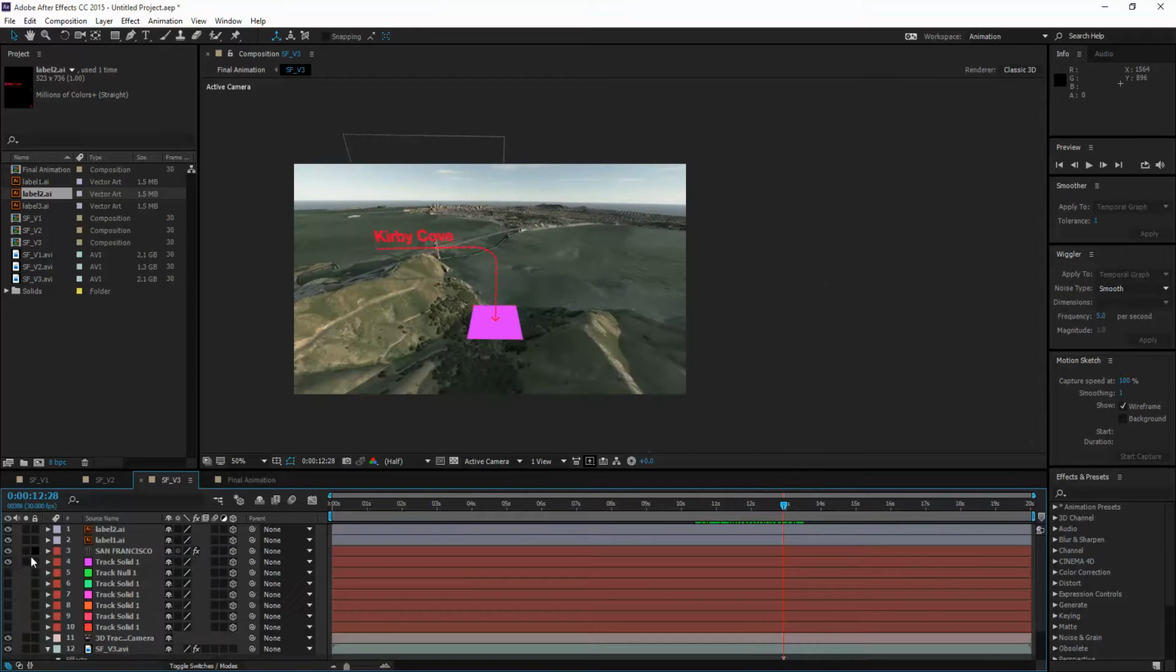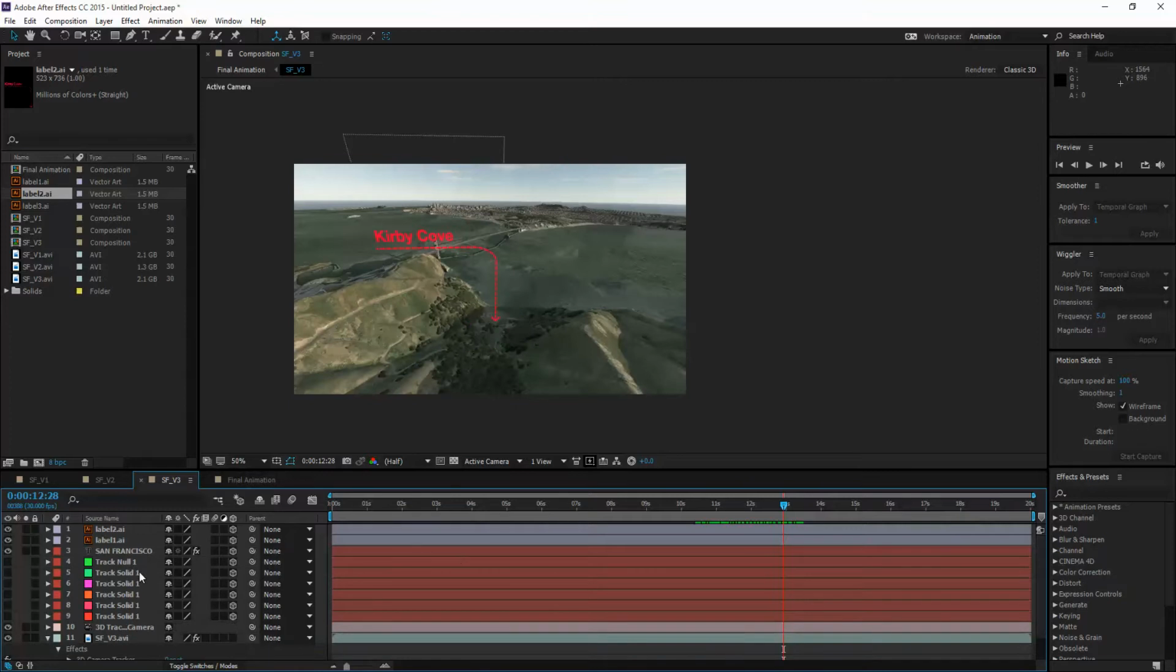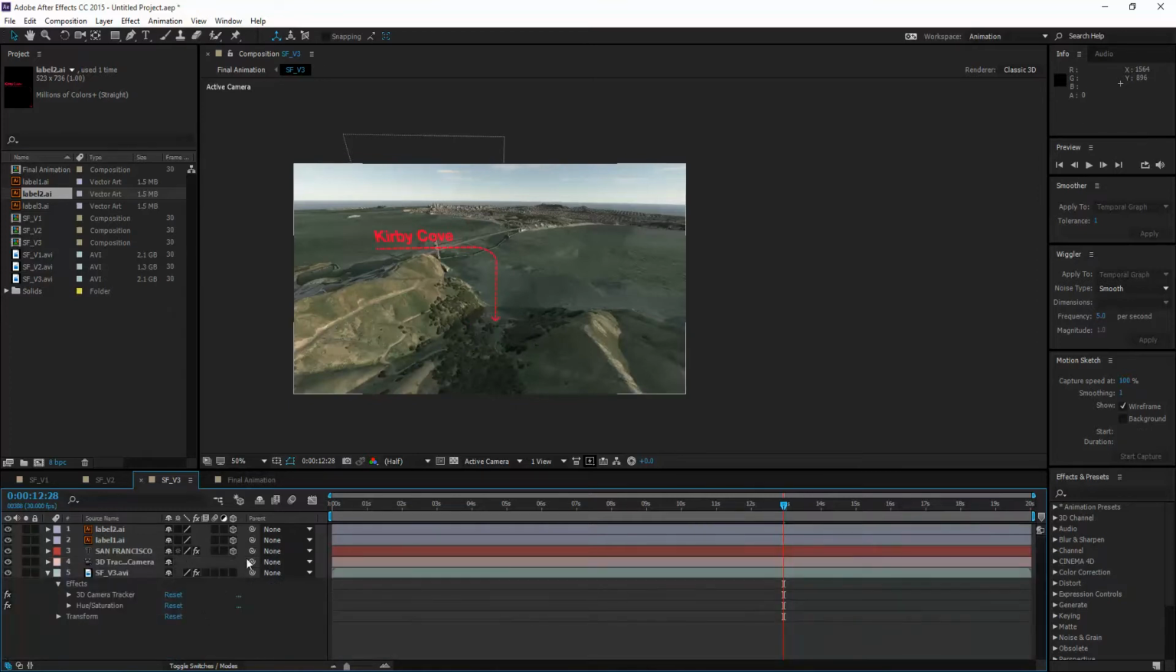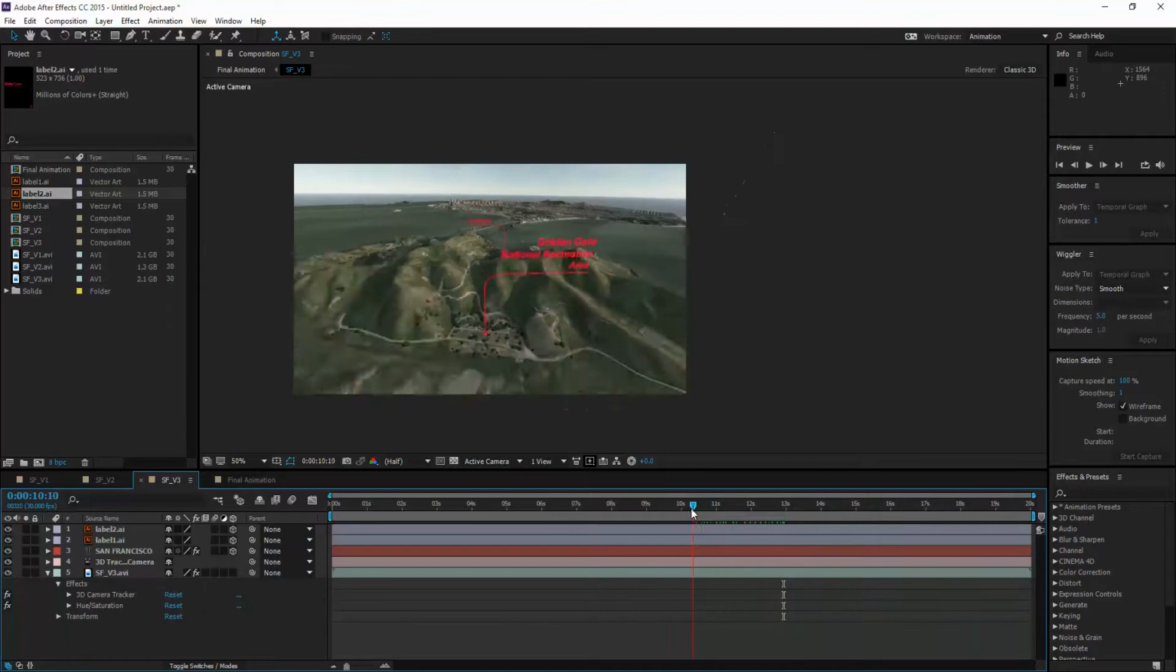Okay, so that wasn't too hard to do. Let's turn off that solid. That solid is just a guide. After you're done with it, just delete it. In fact, all these solids here, I don't really need anymore, so I'll just delete. You can always make more solids later if you need them.